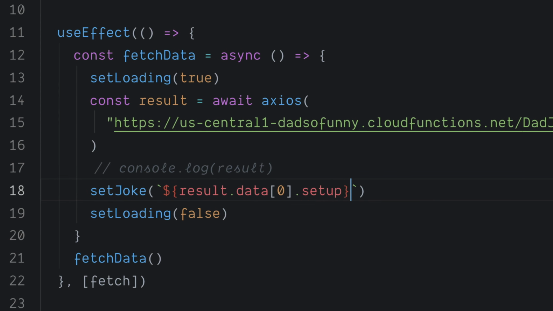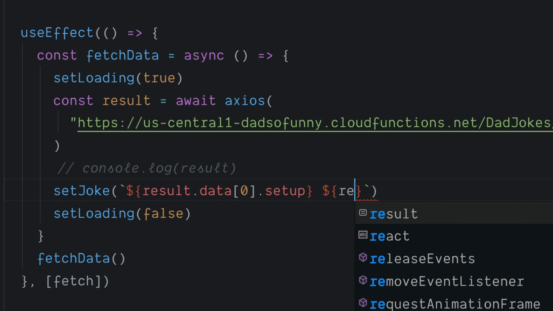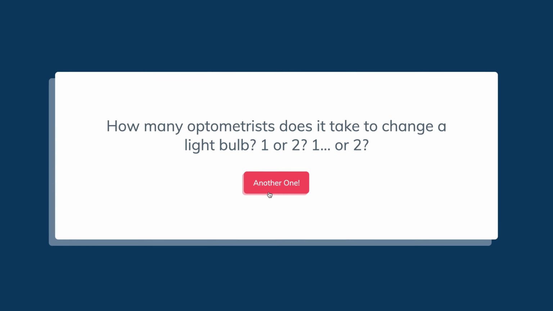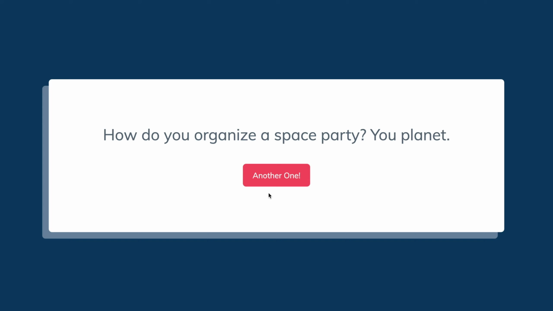Hey, I'm Hunter from SkillThrive, and in this video, you'll learn how to use the useEffect React hook to fetch a dad joke from an API, as well as how to fetch a new joke anytime you want with just a press of a button.